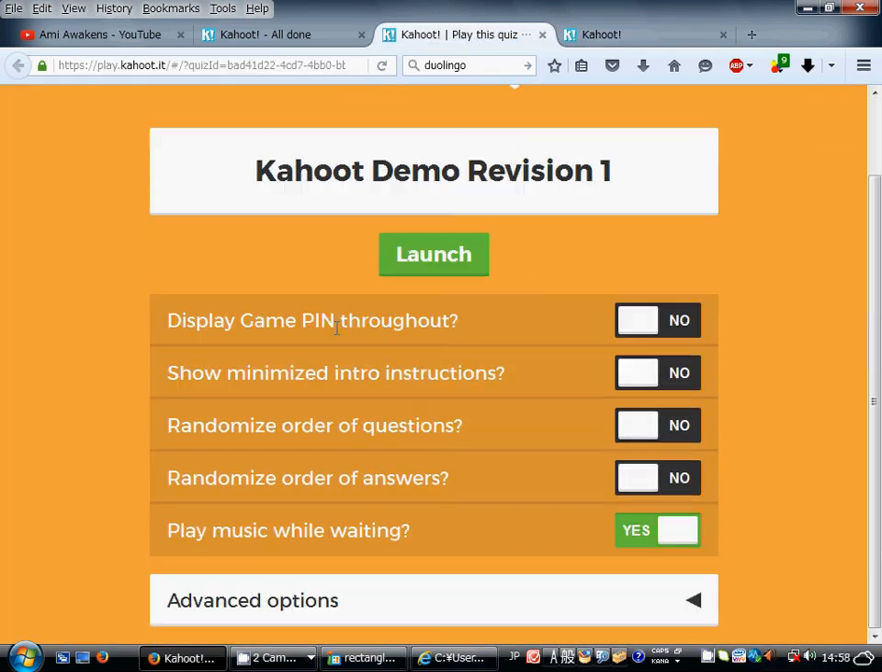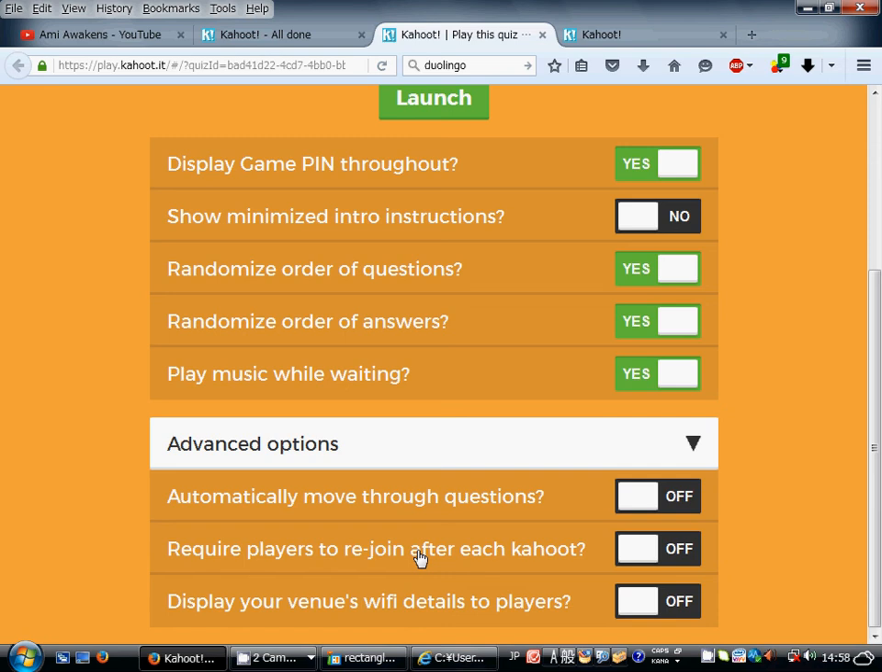Now, display game pin throughout. Yes, I want students to see the game. Show minimize intro instructions. No. Randomize order of questions. Yes, it's going to rearrange them again. Randomize order of answers, it's going to rearrange my answers again. So you don't have to reorder them. It can reorder them for you if you choose. Okay, and there's other advanced options here that you can take a look at.